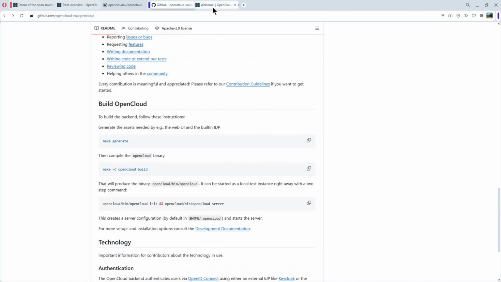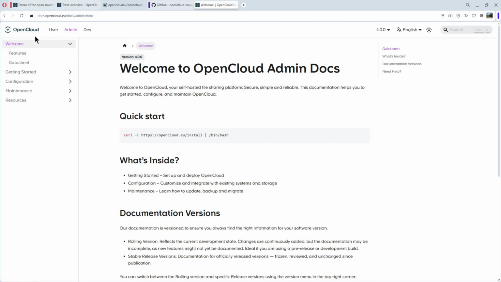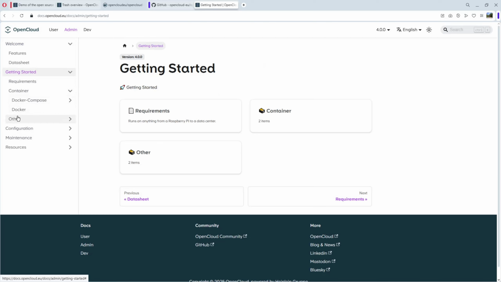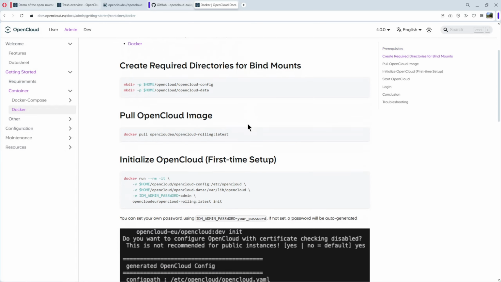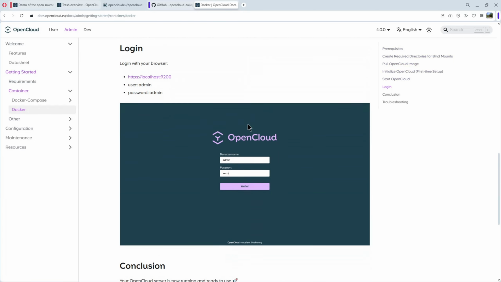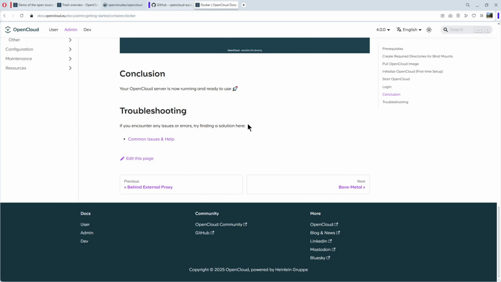And we have also OpenCloud docs. You see here, welcome to OpenCloud admin docs. Here you go to get started, Docker, and here is the information we're going to use to install OpenCloud on our server. See it here.